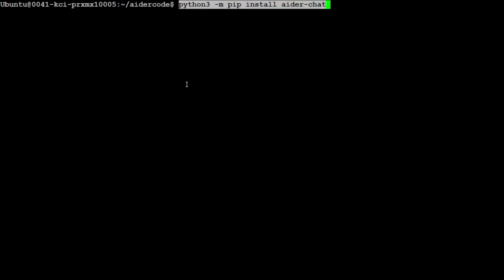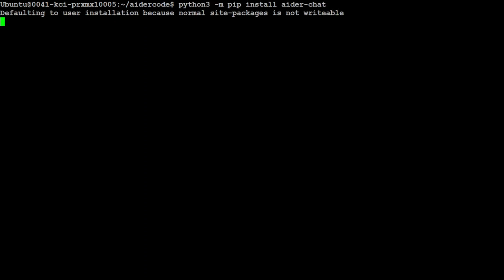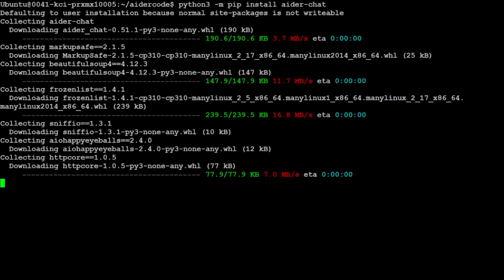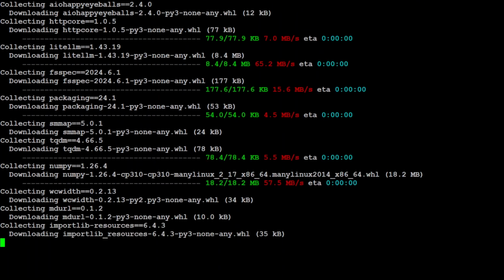The command is very simple: python -m pip install aider-chat, and of course you would need to install Python beforehand. But if you're running Ubuntu, it should already be there. So let me run it. It is going to install it. Shouldn't take too long. Let's wait for it.